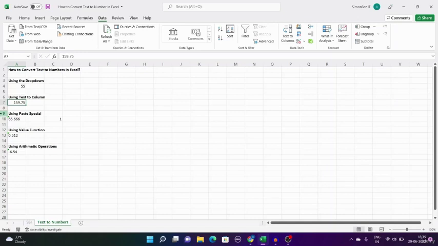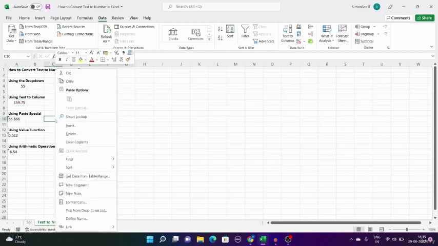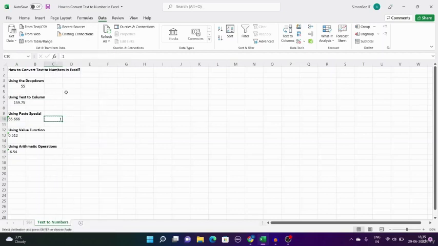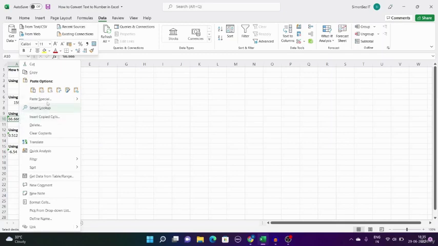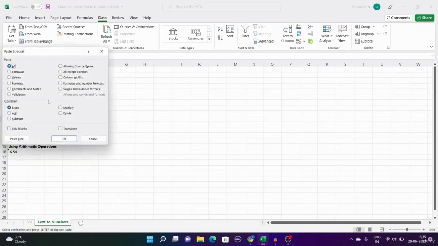Another easy method to convert text to numbers is by using the Paste option. Enter 1 in any of the cells. Right-click on the cell and click Copy, or you can use the keyboard shortcut by pressing Ctrl+C. Now, select the cell. Right-click on the cell and select Paste Special.